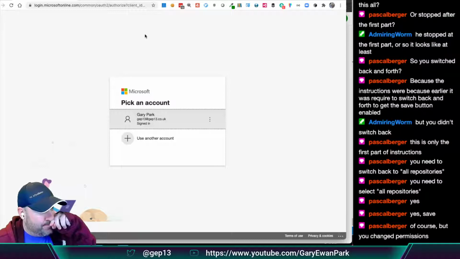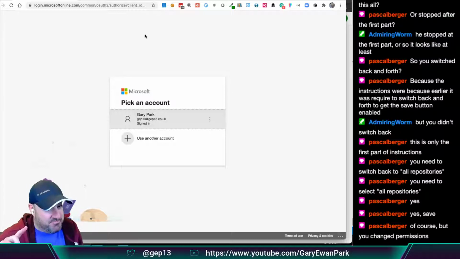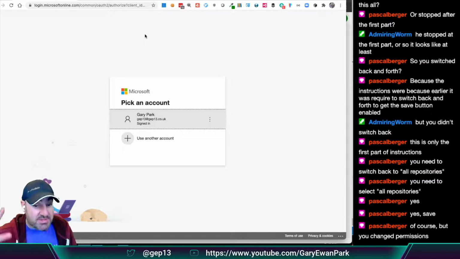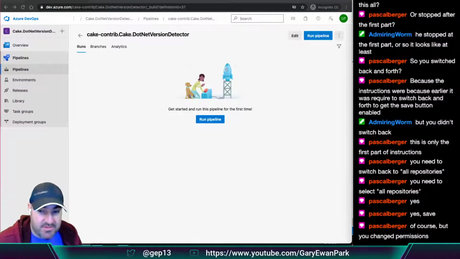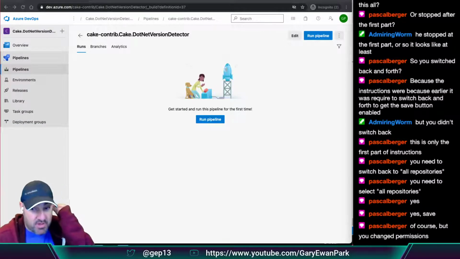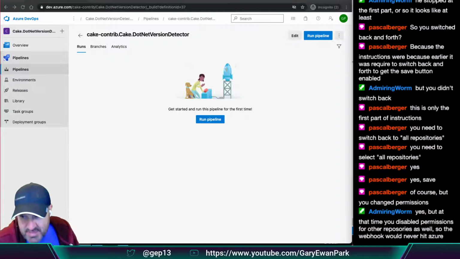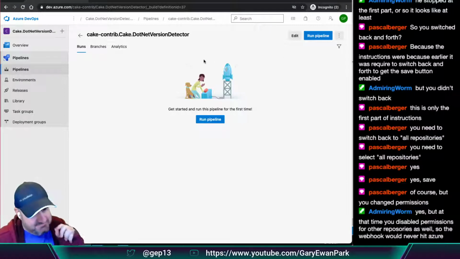Oh, I see what you're saying. So okay, I think I'm catching up. So we want it enabled for all repositories. Is that what we're saying? So it's just the UI that's broken. Yes, but at the time you disable. Gotcha. Okay. I think we're there.